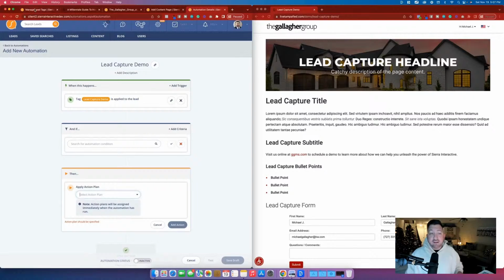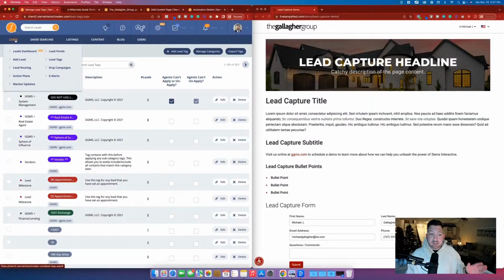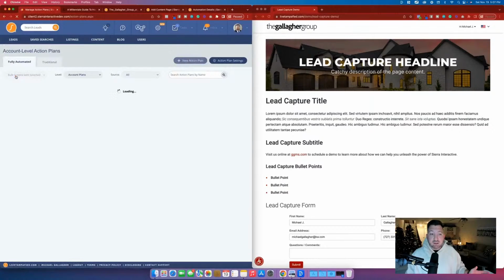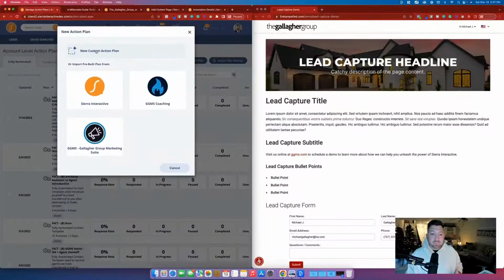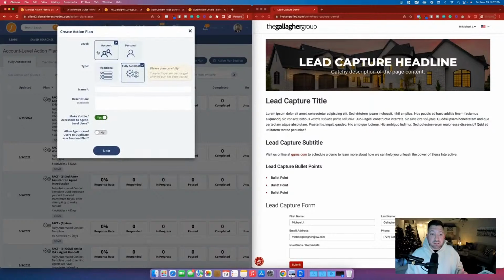Now, if you've never done that, super simple. Just go over here to leads and then action plans. And the one that you're going to probably want to use here is going to be a fully automated action plan. So we're going to hit new action plan and we're going to build a new custom action plan. Choose fully automated. This would be lead capture demo again. You would name it obviously whatever you're working on. Then we're going to hit next.